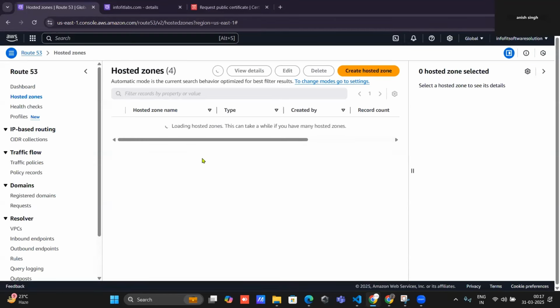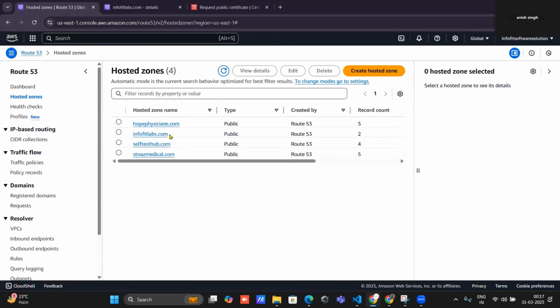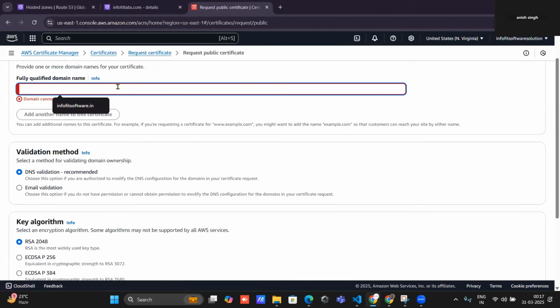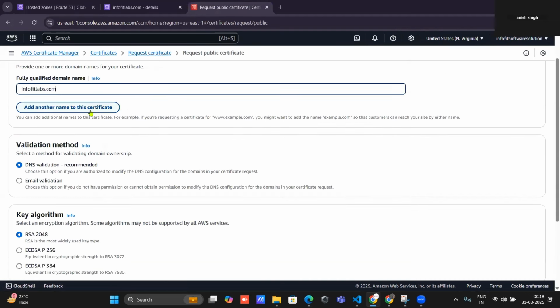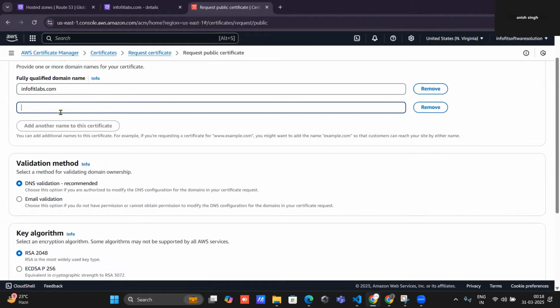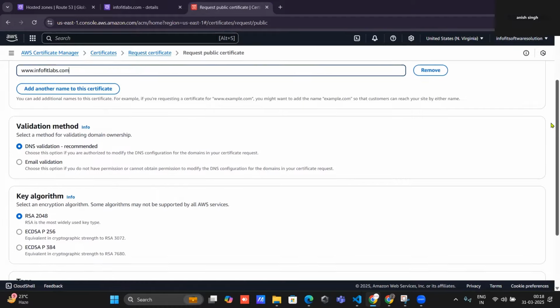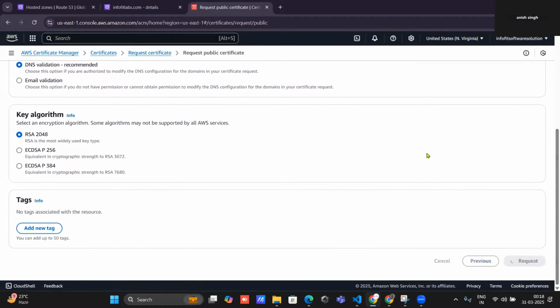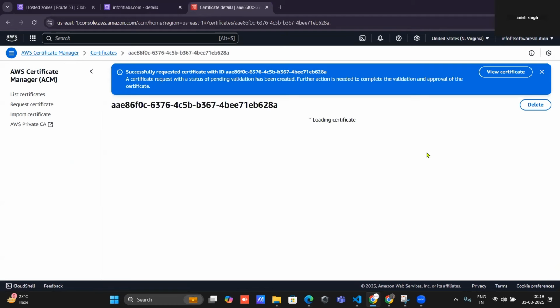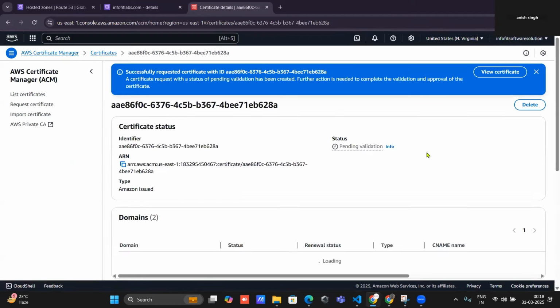These are our hosted zone, and this is the new website. Okay, you could add another name to this certificate as well. For example, www.infofitlabs.com. Okay, now once you have entered this, you'll scroll down. You don't have to do anything else, and you just have to request. Once you do request, it will ask you to verify that the certificate you are creating is owned by you.